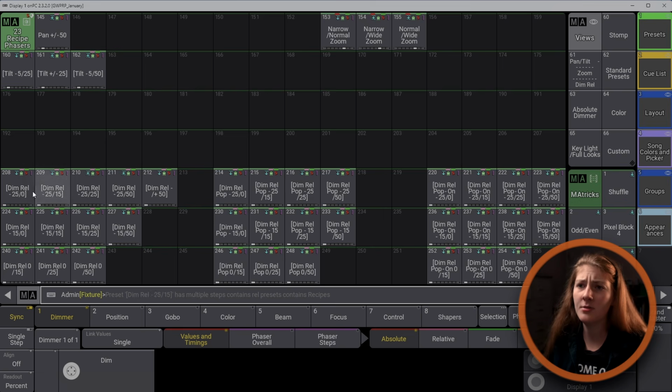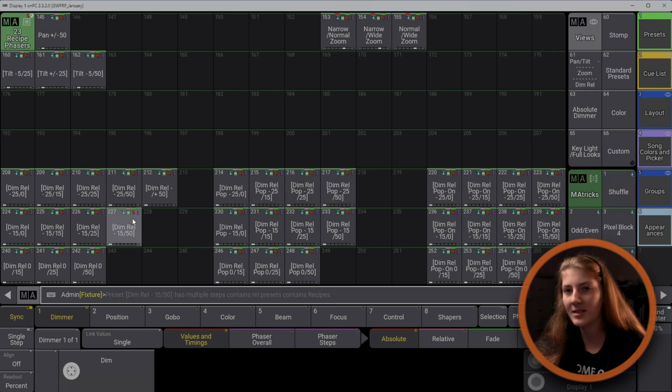For a while, I was doing some dim relative phasers on my washes. I don't do that anymore, but when I did, I would use these. So I have basically a section here for sine dimmers, a section here for pops, and a section here for when they pop on and then fade off, which is one of my favorite effects. So these are recipe presets. All of my phasers are. These are referencing another preset somewhere that just has the values in.